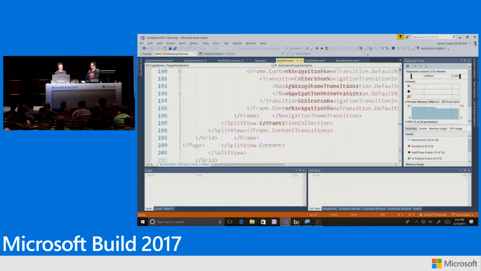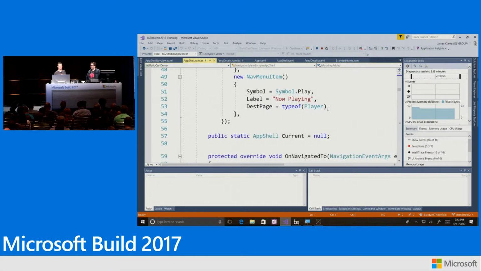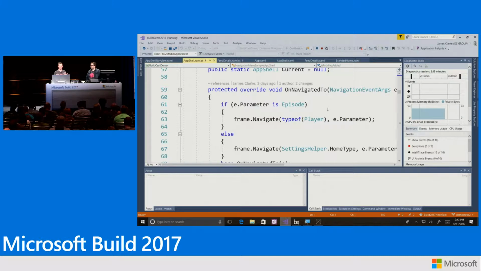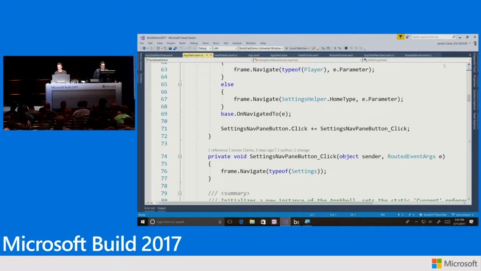Lots and lots and lots of markup needed. Lots and lots and lots of code behind needed. And this is all fine. It works well. But wouldn't it be nice if we could really encapsulate it and make it much, much easier to use? So let's take a look at the new navigation control.